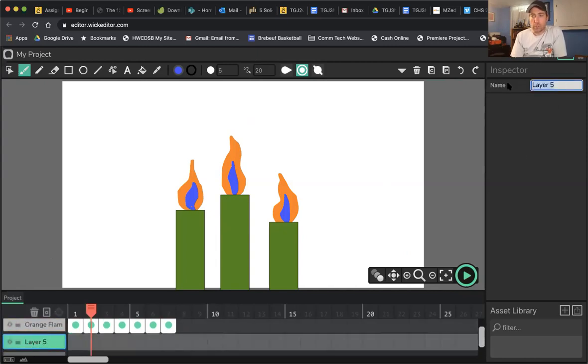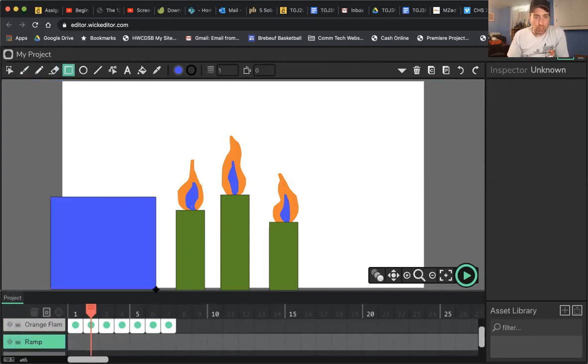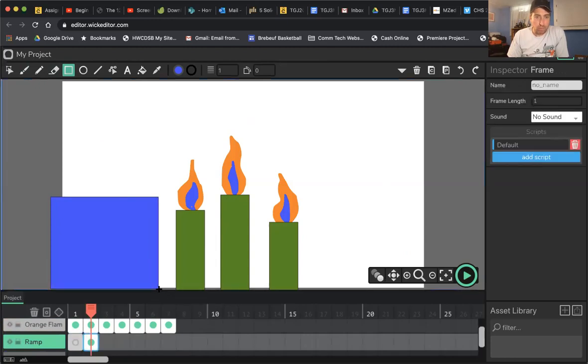We're going to call this the ramp. Now, a couple different ways that you could do the ramp. One easy way that I found was I just sat and drew a big rectangle here. Doesn't have to be blue. It can be whatever color you want.